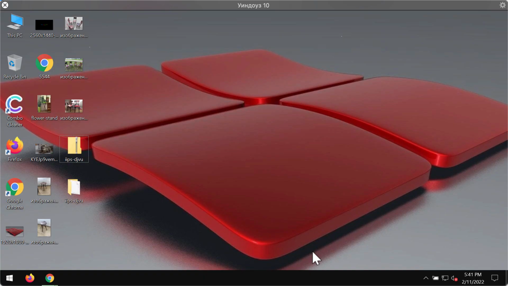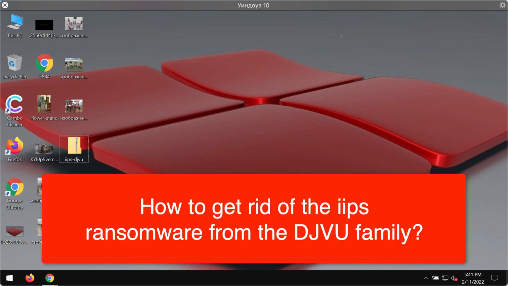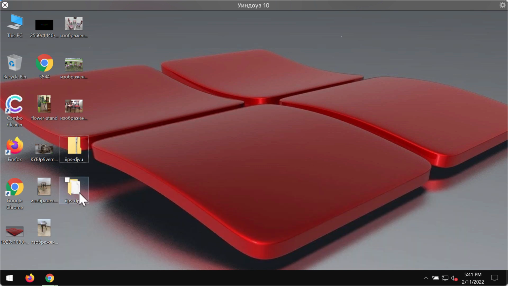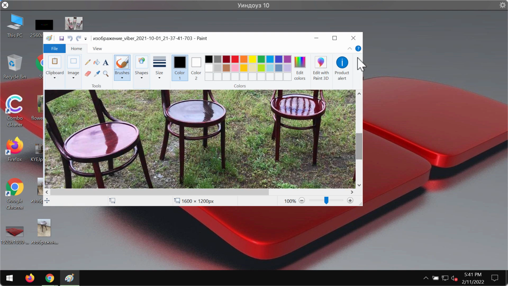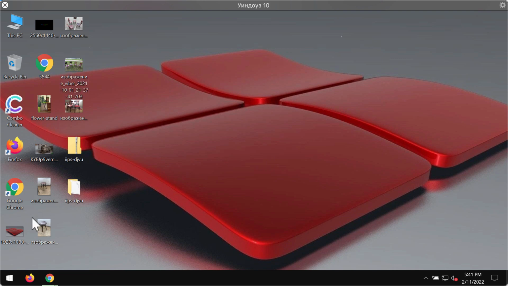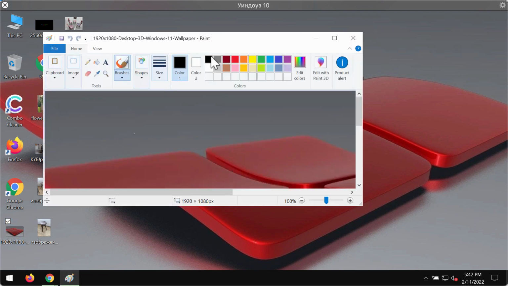My video guide will provide you with detailed recommendations on how to get rid of the new ransomware type threat called Iips. This particular ransomware called Iips belongs to the Djvu ransomware family. So this ransomware encrypts and damages the files that people store on their computers. Before the ransomware attack, there are no problems opening these files.